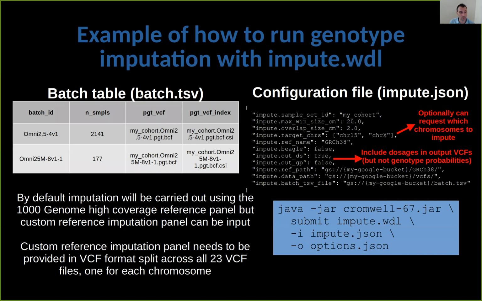This is an example of what an input would look like. And again, a batch table file in tabulated format where each row contains information for 1 batch. And then a configuration file here on the right where again we can define parameters like the name of the cohort, and which chromosomes we want to impute. If we don't want to impute all chromosomes, if you omit this, all 23 chromosomes will be imputed. And then information about, for example, which kind of information we want in the output imputed VCF files. Do we want the dosages, and then we can ask for dosages, or do we want genotype probabilities, or maybe we don't want either and we just want the genotypes.